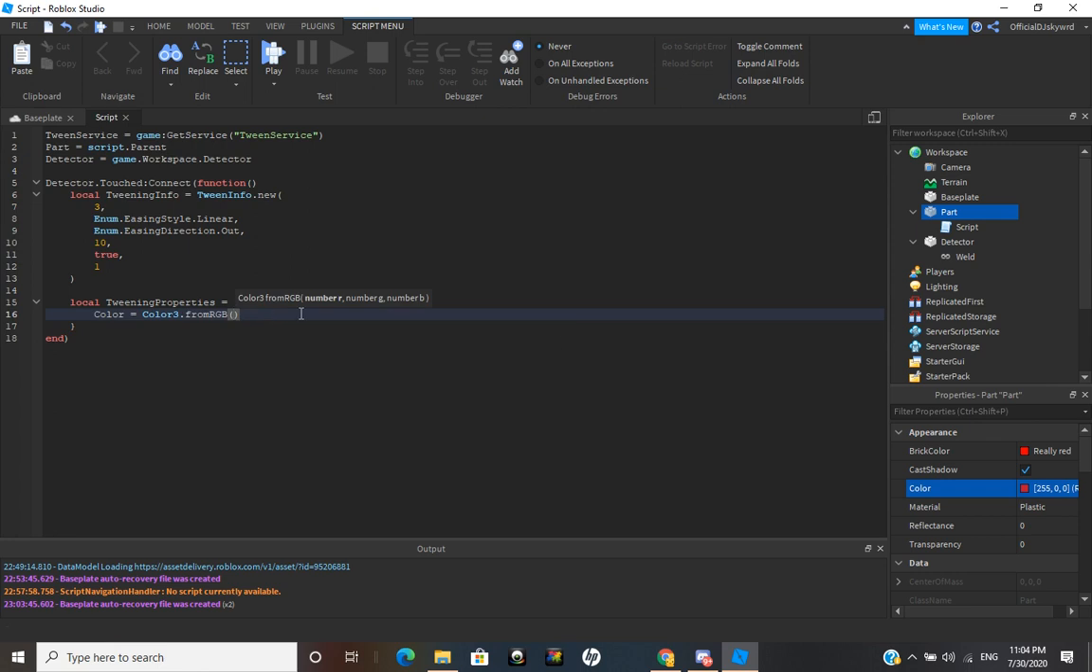Then we're going to do Color3.fromRGB, and this is number R, number G, and number B. So we're going to do 255, comma 0, comma 0. And so the red number is 255, green is 0, and blue is 0. Now instead of putting a comma, what we want to do is put a semicolon. I think that's what you call it.